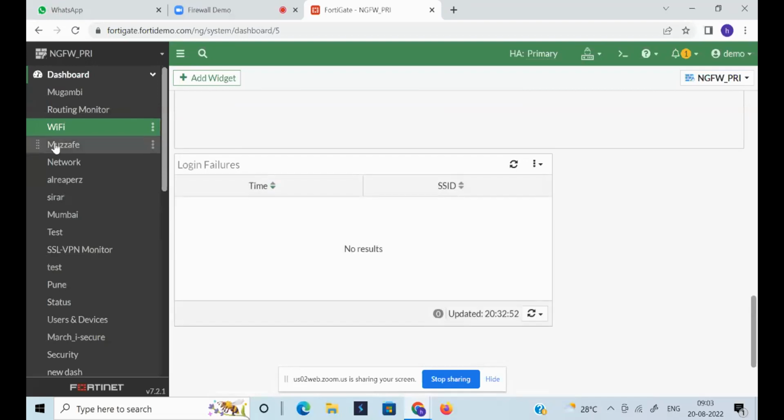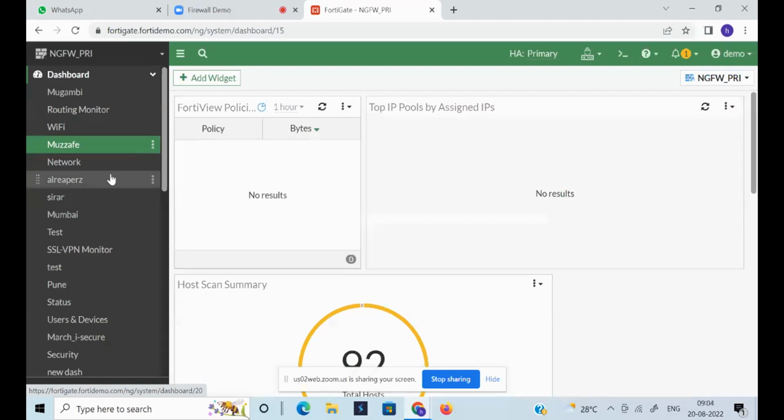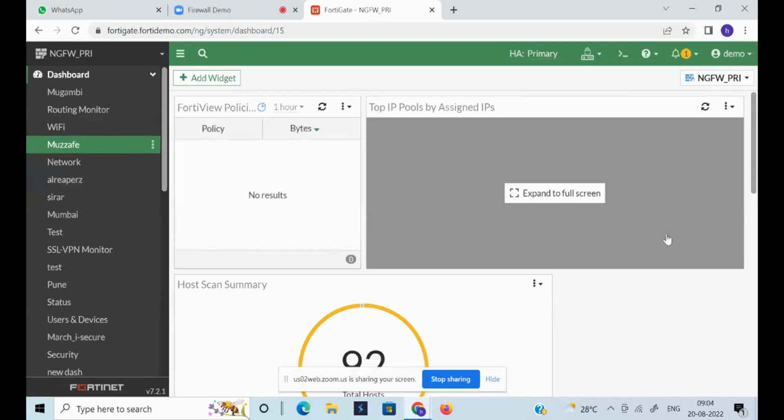Next one. This is once again one more site. Here it is showing FortiView policies, which are the policies we configured. As I said, FortiView can represent, monitor, and demonstrate what is going on network-wise. It gives historical data as well as real-time data. That is called FortiView. Next, you can see top IP pools by assigned IPs.